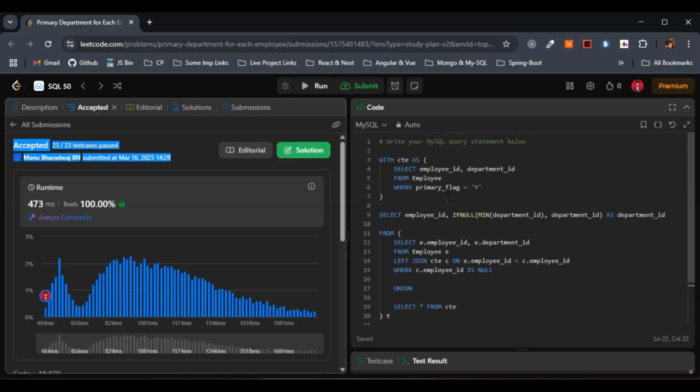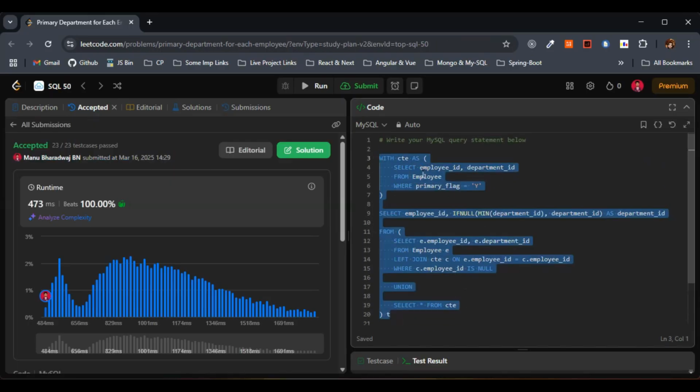So I hope whatever query that we have written here is completely clear, right?